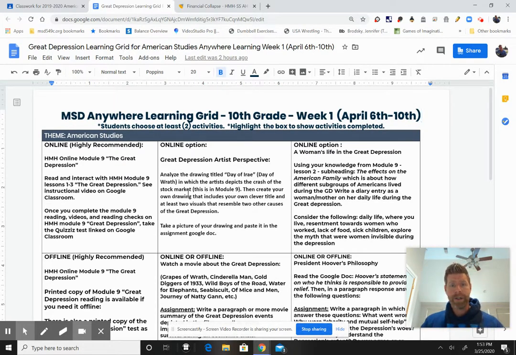So we mentioned that all teachers will use the grid language, and here's the grid as it pertains to that.